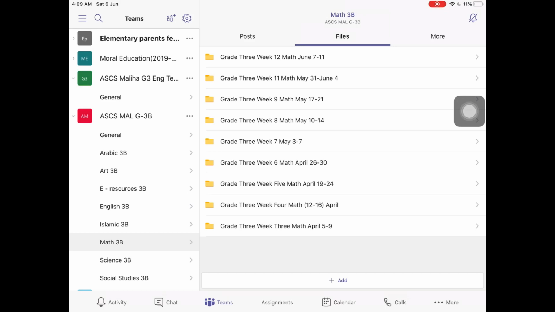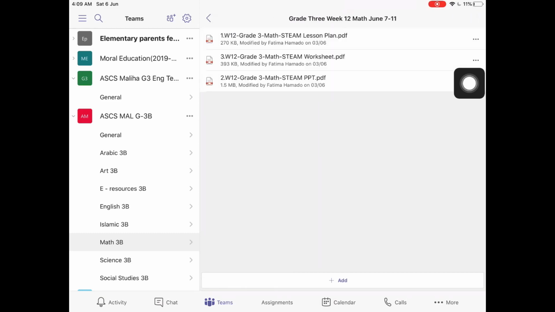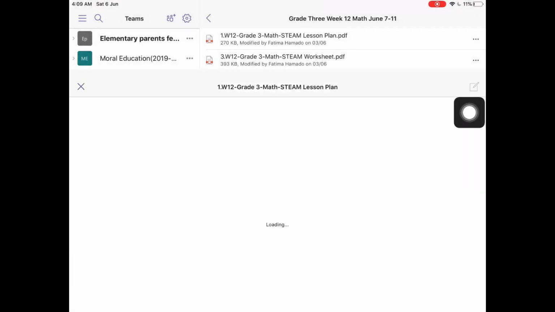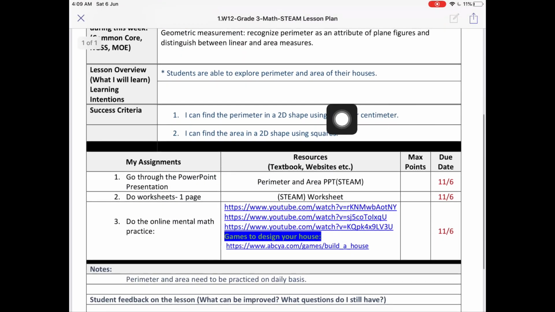Please make sure when you log into Microsoft Teams that you go to the right channel. So today we're doing math. Then we will go to files and select week 12. Once you open up your week 12 files, you should find attached the online learning lesson plan, the PowerPoint, as well as the worksheet. Once you open up the lesson plan, please make sure you look over the lesson overview, the success criteria, the assignments, as well as the resources.